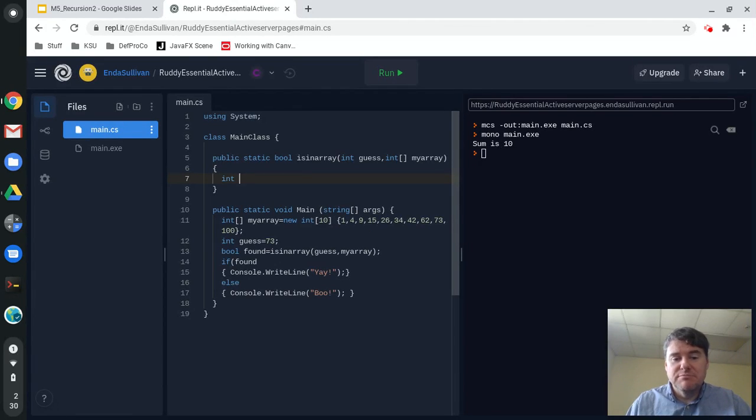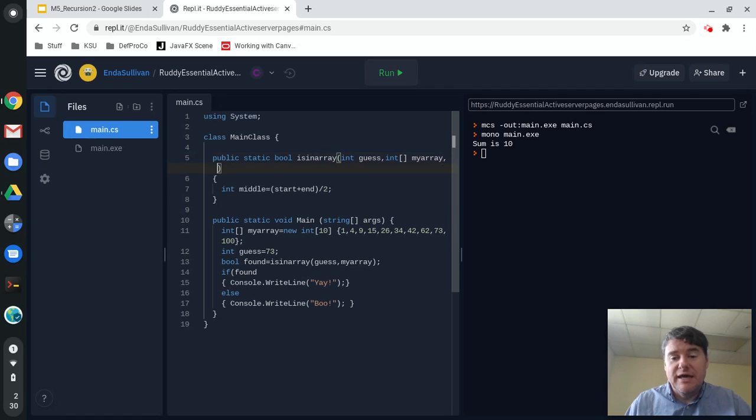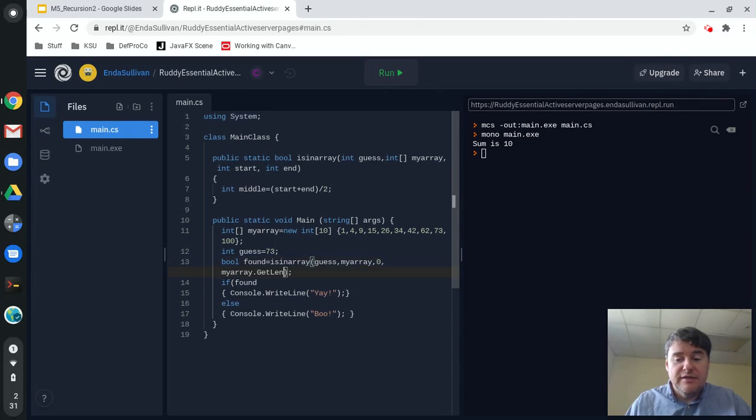So I'm going to call int middle, and I'm going to set it to be start plus end divided by 2. That's going to be the middle. This presumes that I'm taking in a start and an end. All right, which means that down here I have to push in my start, which is going to be 0, and my end, which is going to be my array get length.